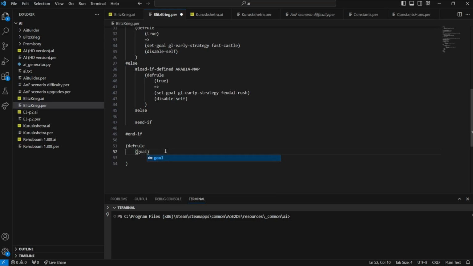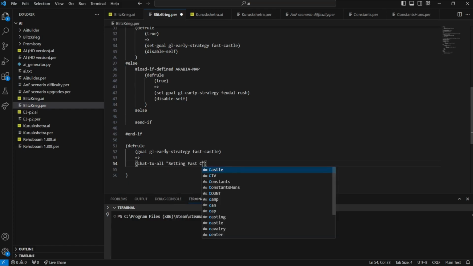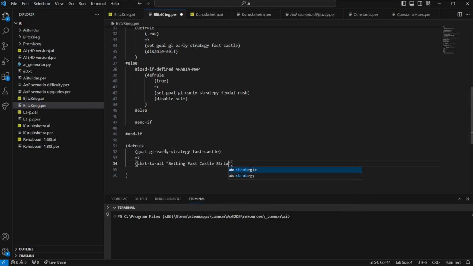So over here we will say that if the early strategy goal value is fast castle, for now we will simply add a chat message, chat to all, setting fast castle strategy. Right, and we will also use a disable self to avoid spamming.